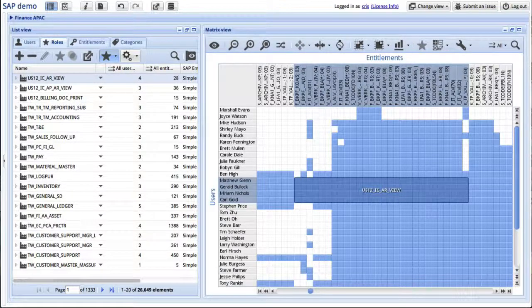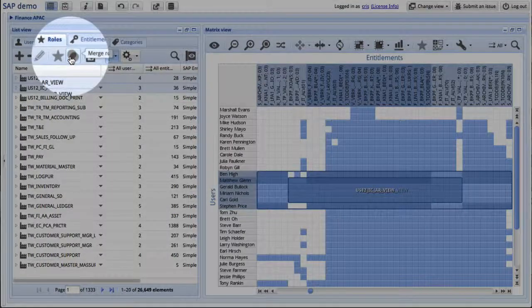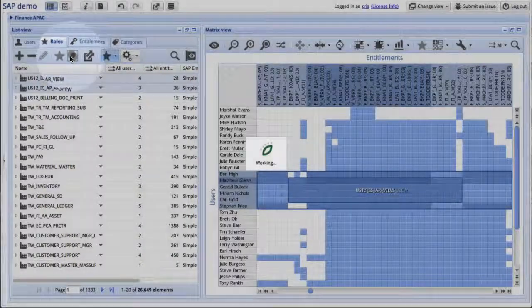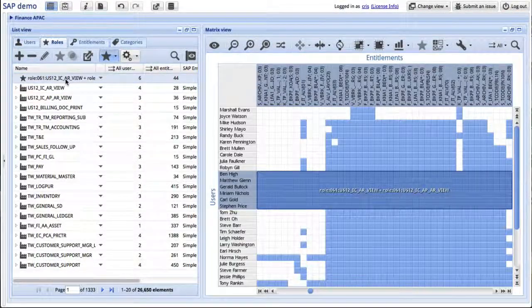Finally, we can also visualize 2 or more roles at the same time in the matrix. Now we can see how the roles overlap. They have one user in common and a block of entitlements in common. We might decide that it makes sense to merge these roles. Role Designer makes that easy. I click the Merge button, and Role Designer automatically defines a new role, which is the union of the other two.